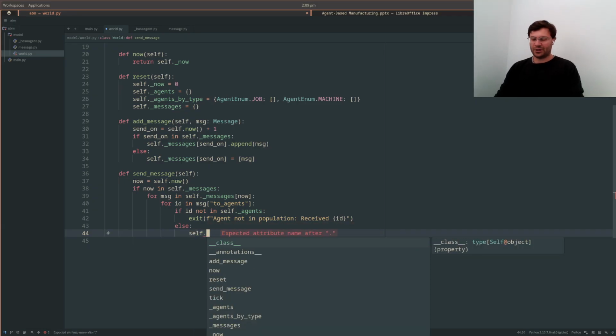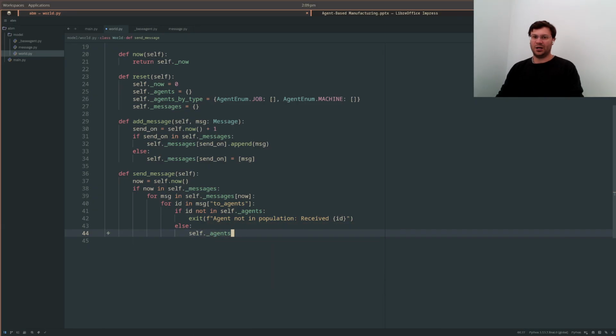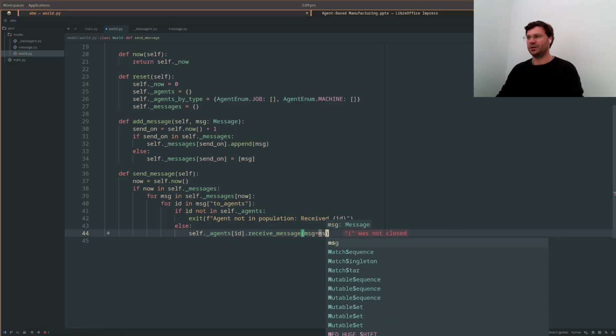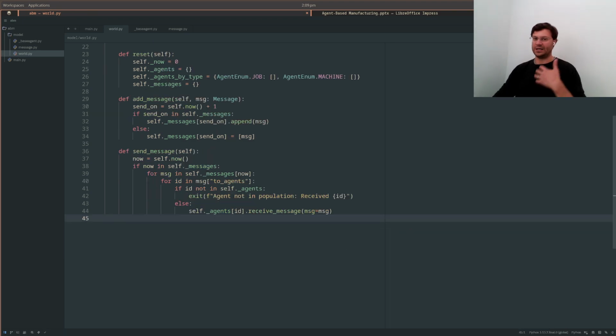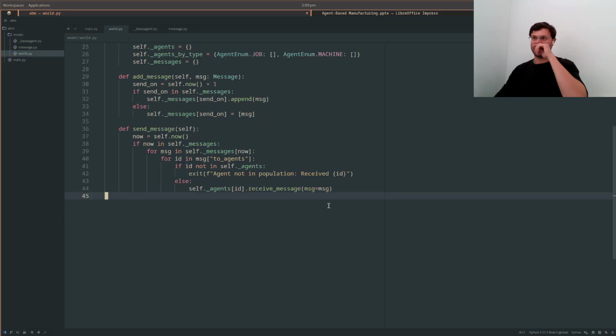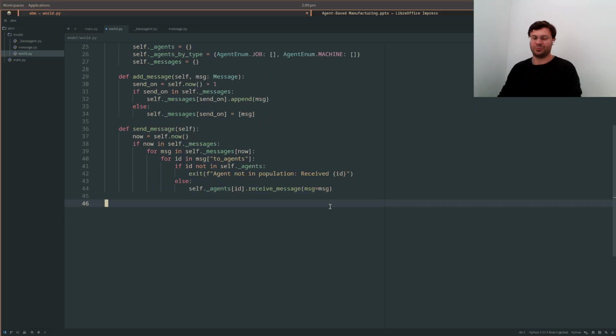Else we will just go to our agents dictionary. We should be in our agent dictionary, and we can then say receive message. So we're going to call that function that all the agents have, and we're going to pass it the message. So we're going to send that message on, and the agent's going to do something with that information. So that's send message.